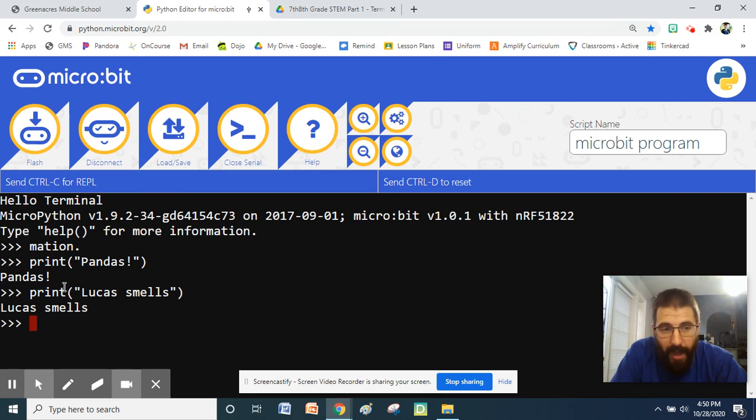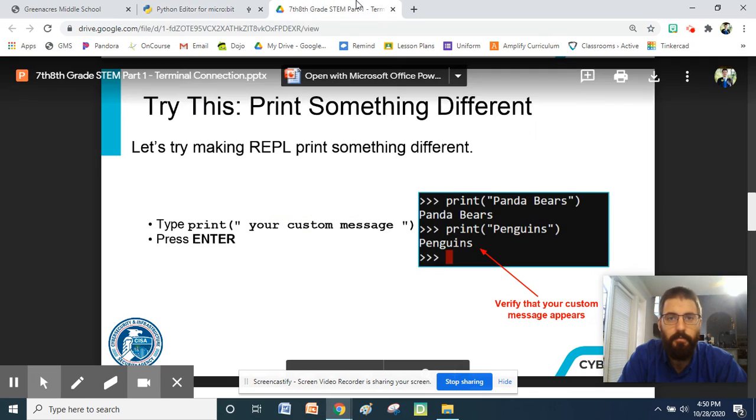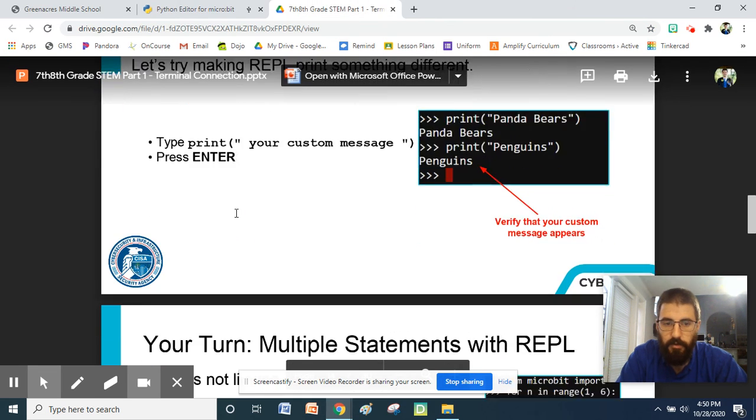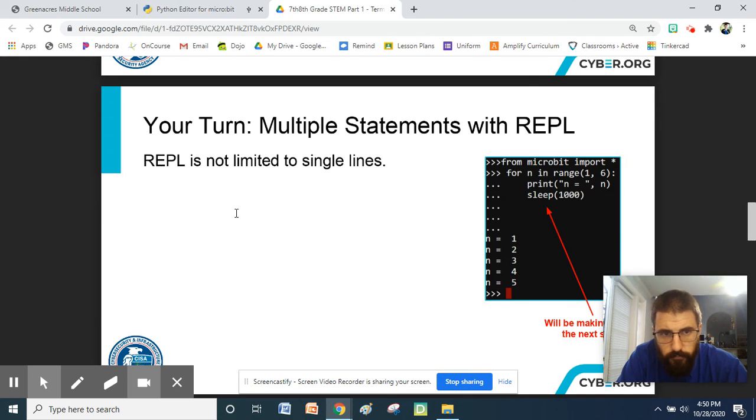Now, I can't go back here and edit what I already did. However, if I push the up arrow on my keyboard, it goes to that program. I push the up arrow again, it goes to the last program. And I can sweep through my programs by pressing the up and down keys. So this is kind of dealing with the terminal basics. So I'm going to scroll down a little bit and go on to the next slide.